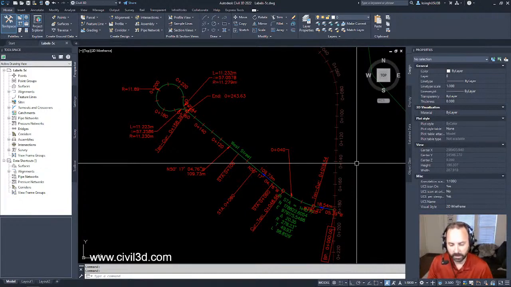Each reference text component can refer to only one Civil 3D object. If you need a label style to refer to several objects, create a separate reference text component for each referenced object. In this exercise, you'll create a label style that displays the alignment station and surface elevation for each horizontal geometry point.